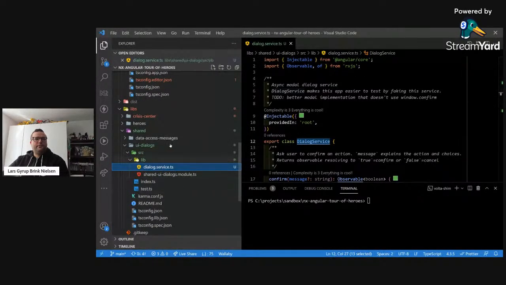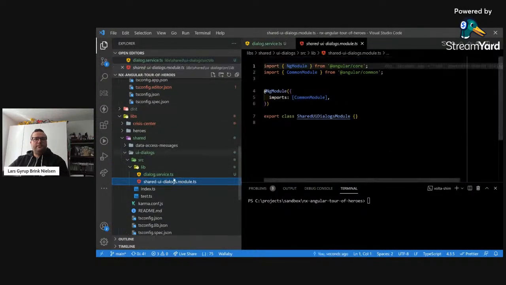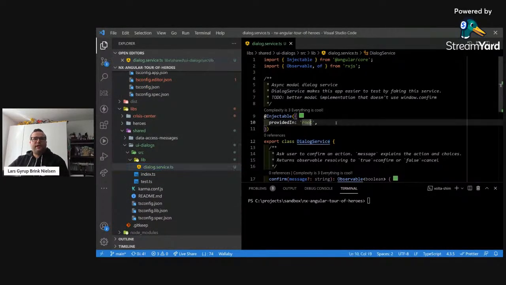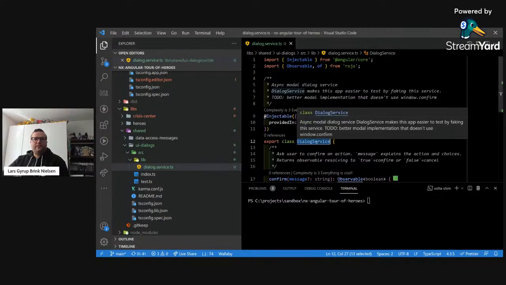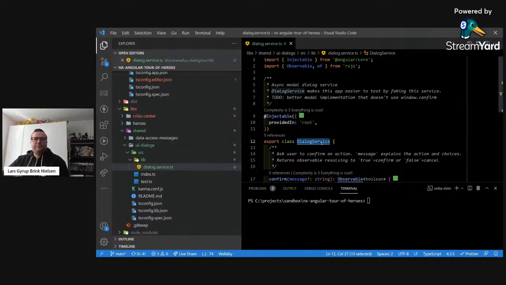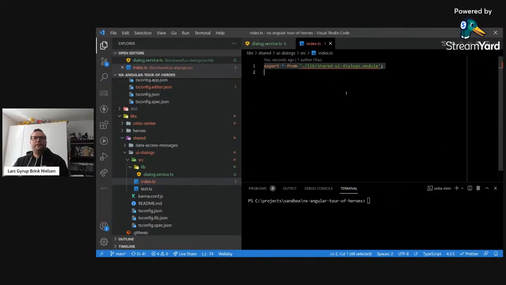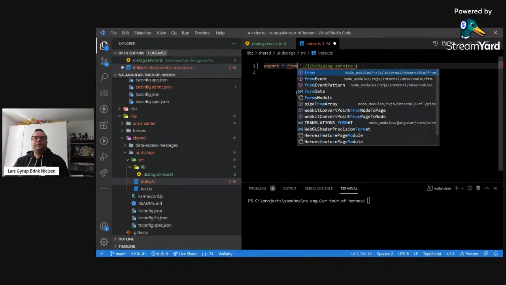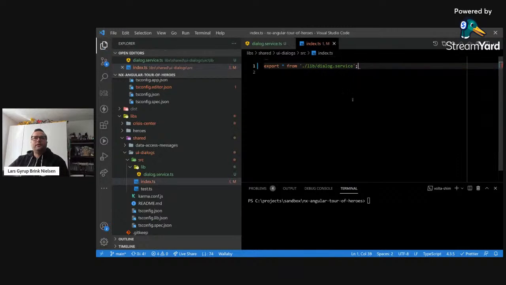So this is similar to this messages data access library where we don't need the Angular module, because the service is using a tree shakeable provider provided in root. So it's an application singleton service. But we need to be able to import this from other libraries or projects. So here in our public API, or the barrel file, we will re-export this dialog service. There we go. Okay.